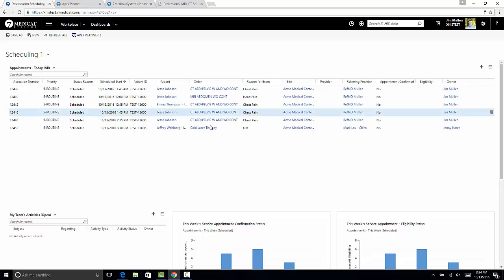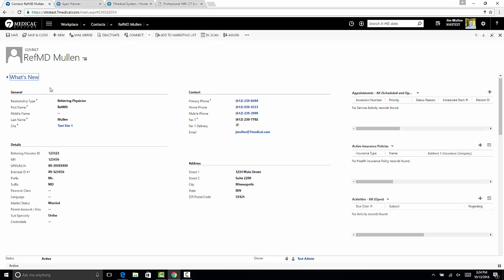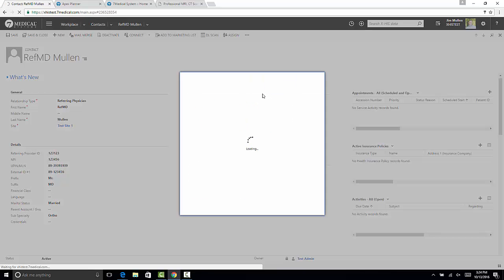Let's go ahead and set up a referring physician in the portal. We'll use the global search bar to search for our referring physician and select Referring Physician RefMD Mullen. This will bring us to our referring physician contact. We have access to all demographic, contact information, and address information. Let's go ahead and set up an invite for this referring physician so that they can access the portal.